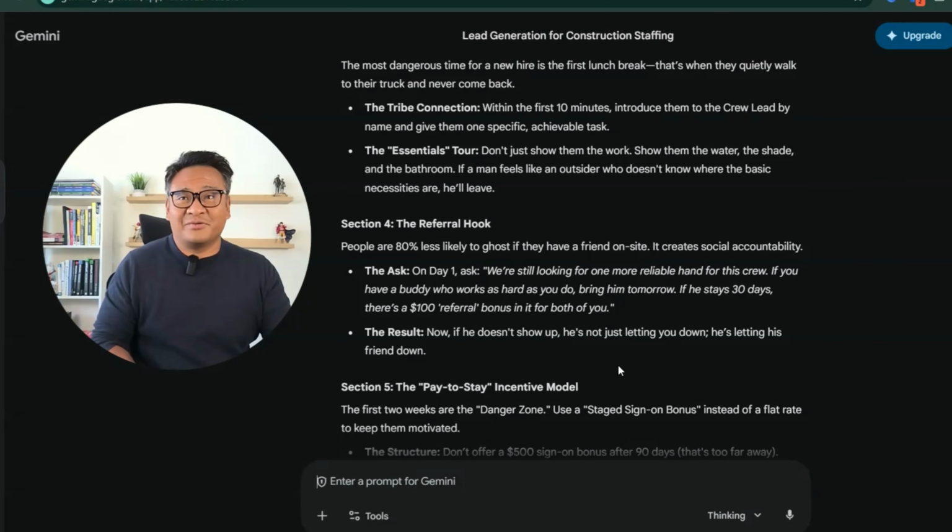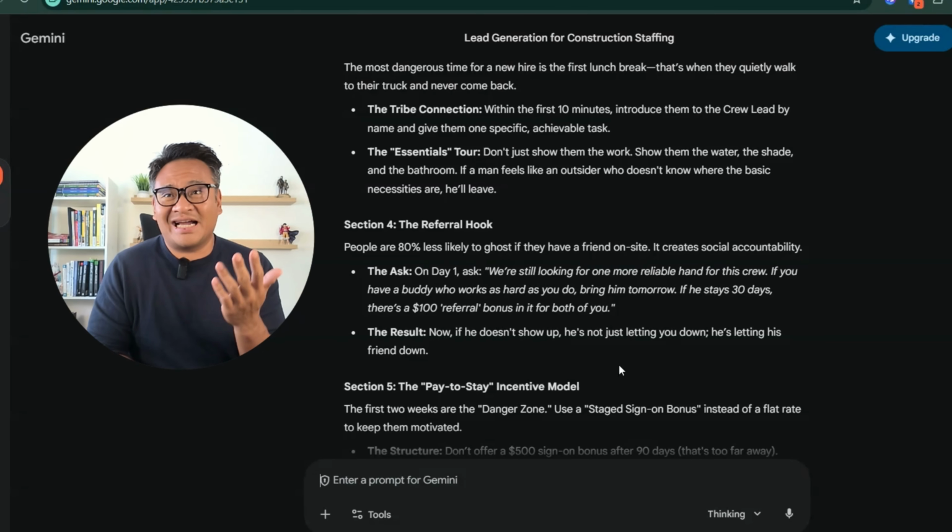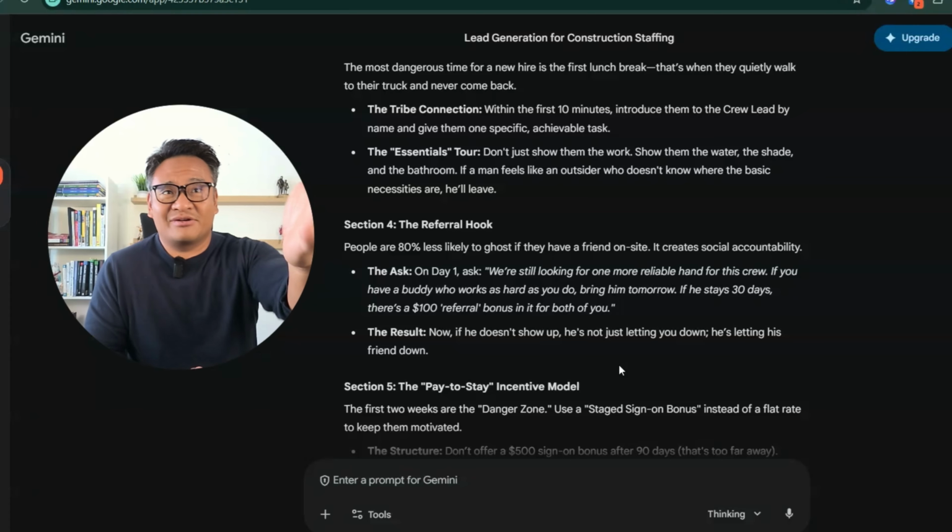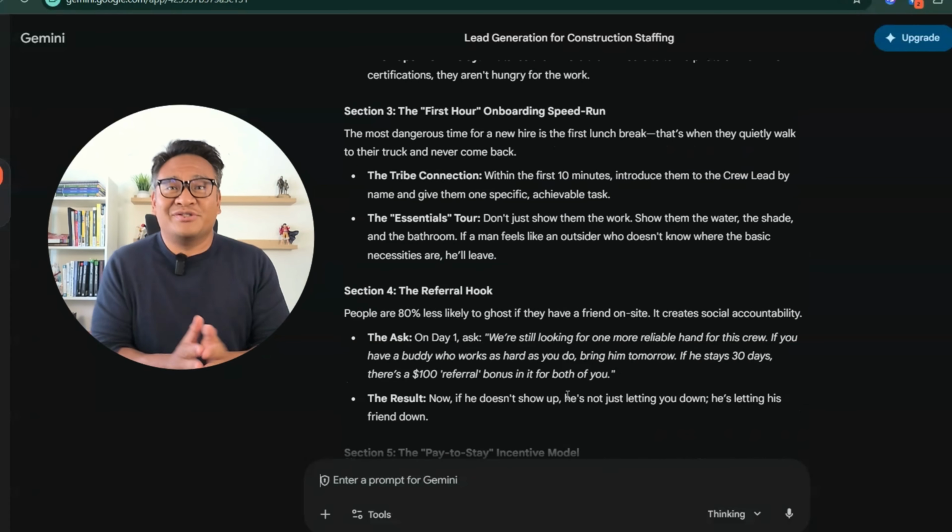So there it is. We just used AI to brainstorm ideas for a lead magnet and then created one, which you can now use to get more leads.